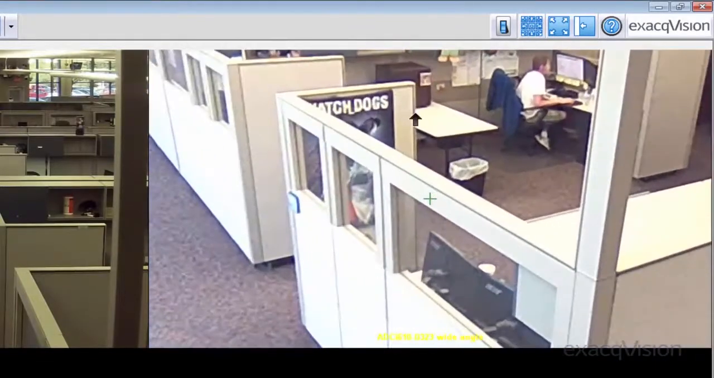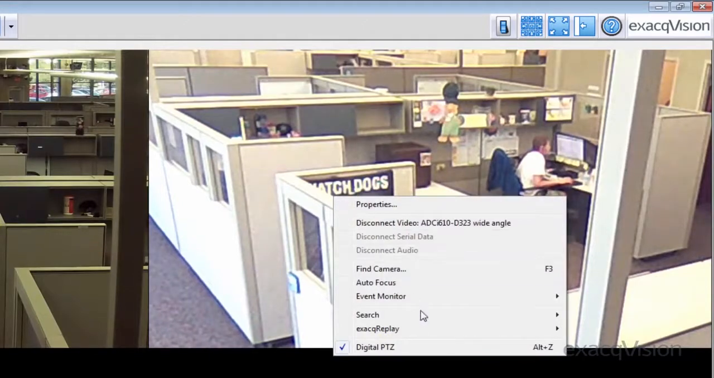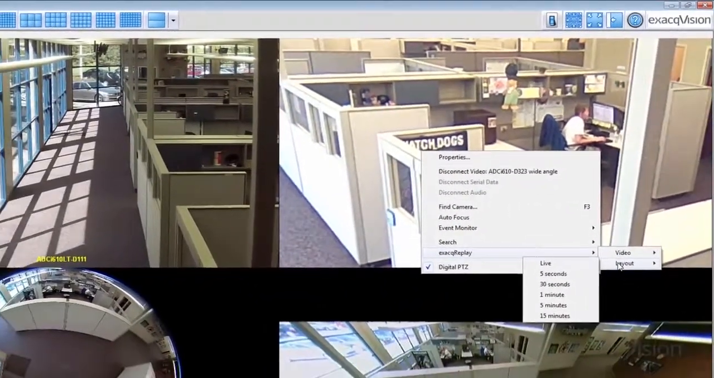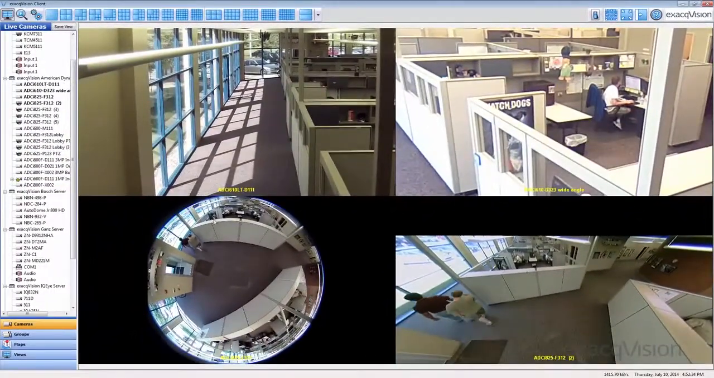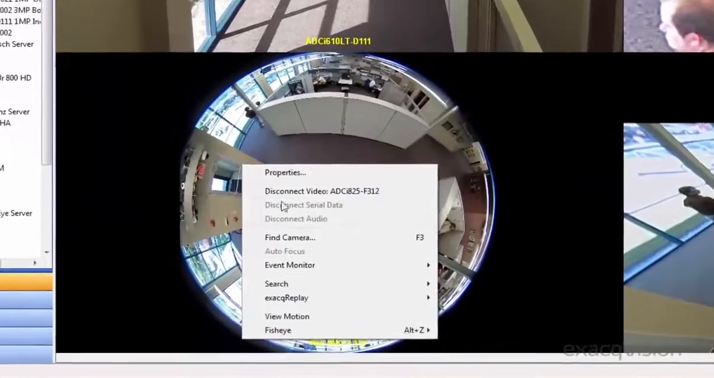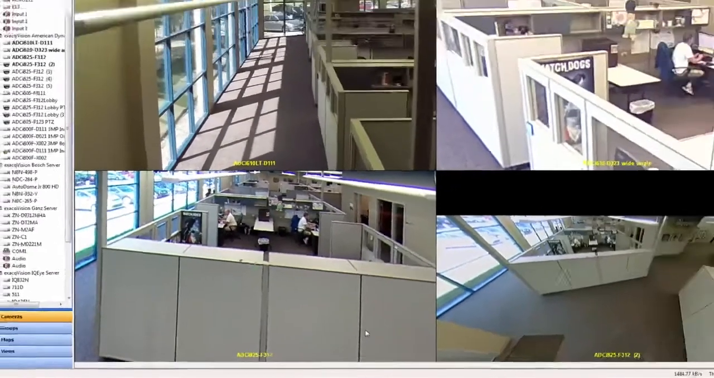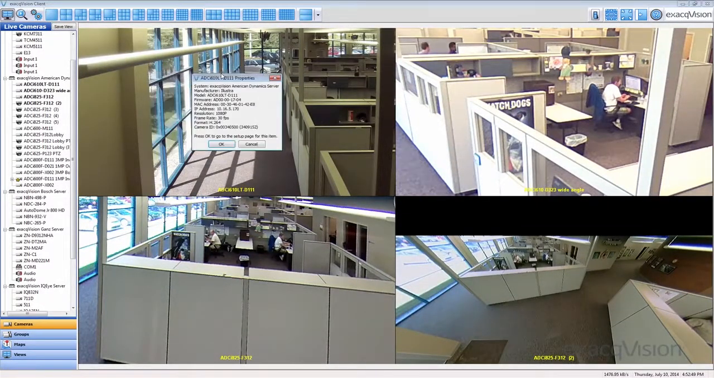Another option is the Exacq Replay feature. This is essentially a shortcut to pull up 5 seconds to 15 minutes of recorded video from a single camera or the entire view. If you are using a camera that supports client-side dewarping, the Fisheye tab will allow you to configure various views, including dewarp, panorama, and dual view. You can view the properties of the camera and even go directly to the camera setup options in the configuration page.